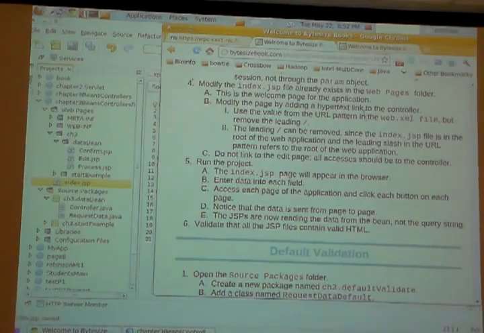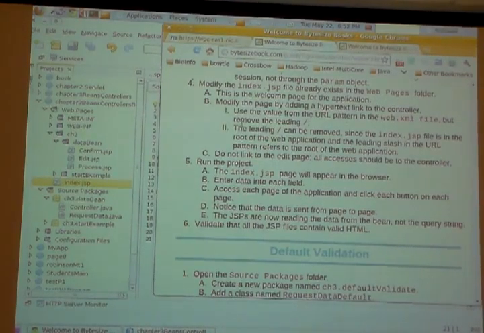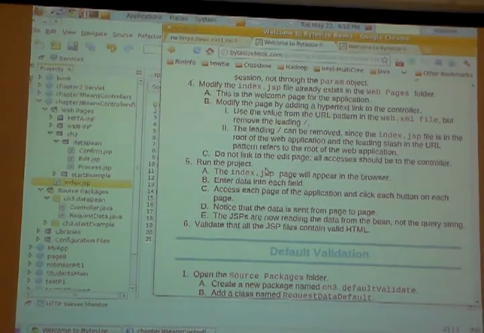So what's next? Where were we? We gotta finish this today, for sure. Modify the hyperlink and use the value of the pattern, which we already did. Removing that, right? The link can be removed, do not link to the edit page. All accesses will be done to the controller. So run the project. How do we run the project? The index will appear in the browser. Enter data into each field, access the page, and notice that the data is sent from page to page. The JSP now is reading the data from the bin, not from the query string.